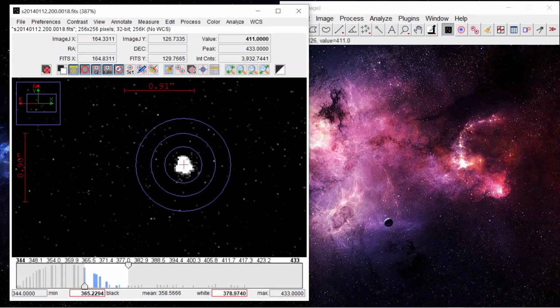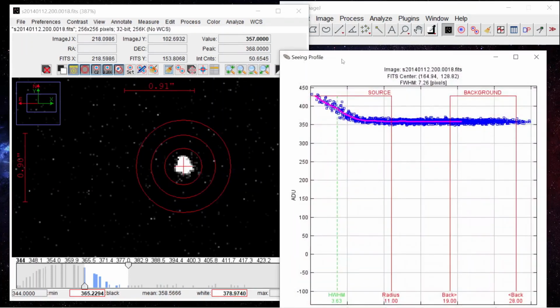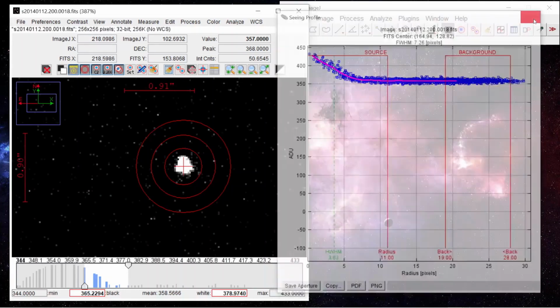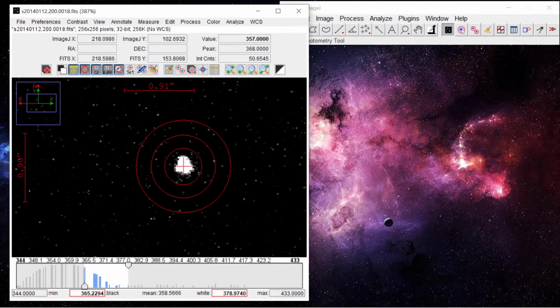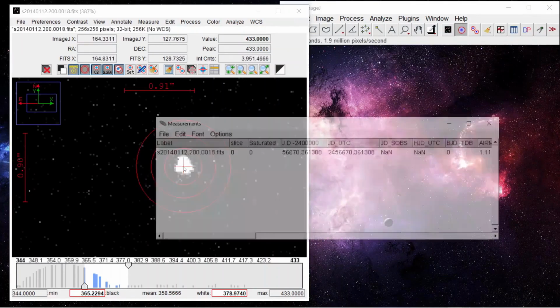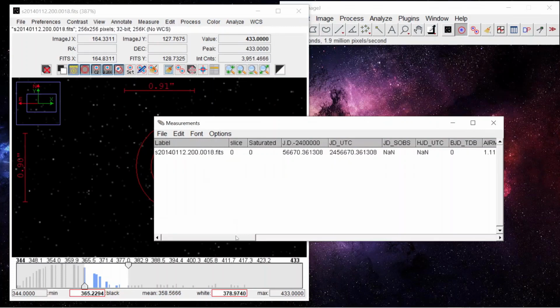Then we press Alt-click in order to see the best apertures, according to AstroImageJ. We can notice that the software decided on a source aperture radius of 11 pixels, and a sky annulus that starts from 19 pixels and ends at 28 pixels. We can now save those apertures for analysis, and we press the single aperture button in the AstroImageJ main window. We then click over the object and a measurements table will appear, showing all the relevant data that we need.